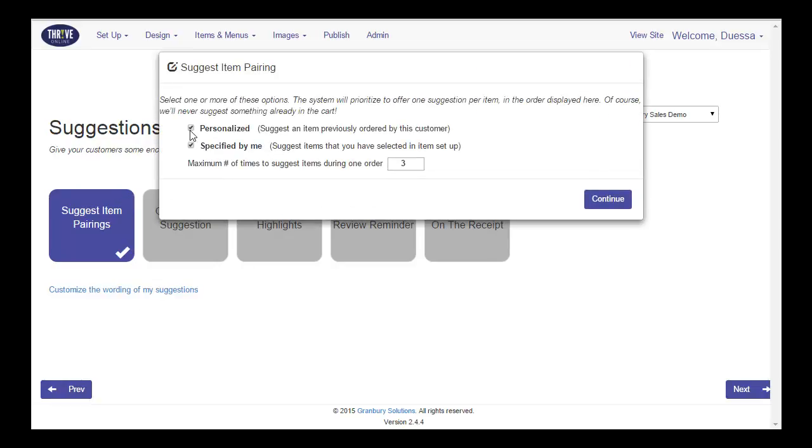You can choose to have personalized suggestions, which would be suggesting an item that the customer previously ordered if the customer is logged in. So if last time I ordered a large pizza and breadsticks, and this time I order a large pizza, I'll be prompted to order the breadsticks again.